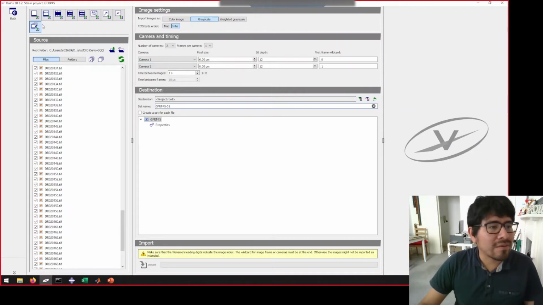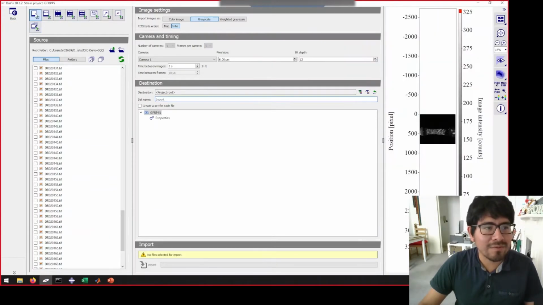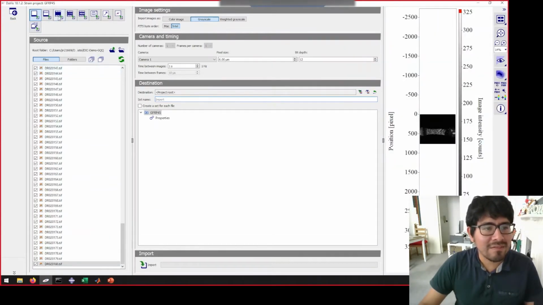Oh, this is for two cameras. Okay, so this was set up. I think the previous analysis I did was for two cameras. I need to change for one camera. It's just this other option. Okay, yeah, for one camera.